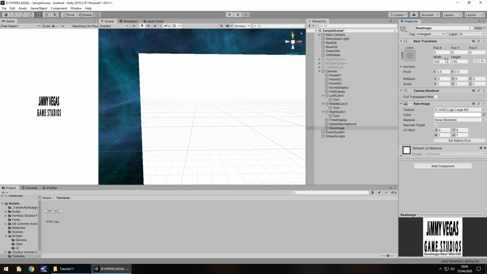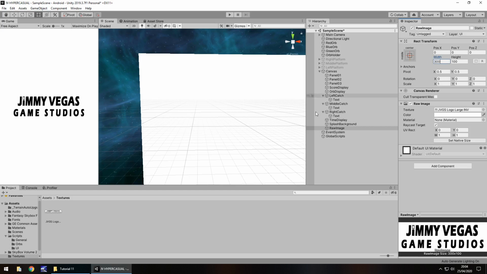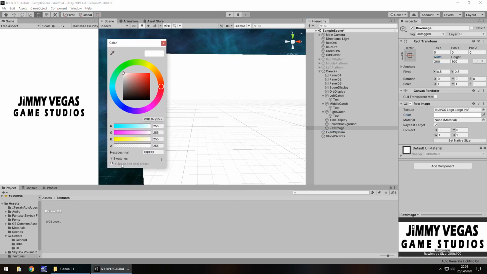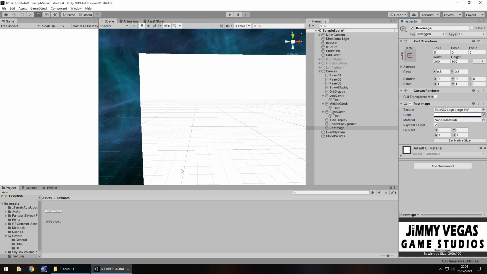And let's just increase the size of this a little bit. So let's have the width as 300. And yeah, I think that'll do. So this is what it's going to look like when we start. Now, we're going to use some animation here to make this fade in and then fade out. So firstly, what we're going to do is set the color and the alpha to 0, so it basically looks like it's disappeared.